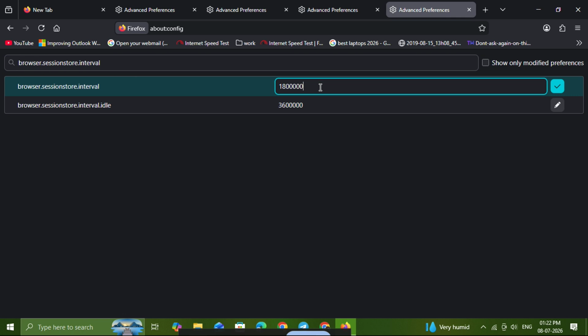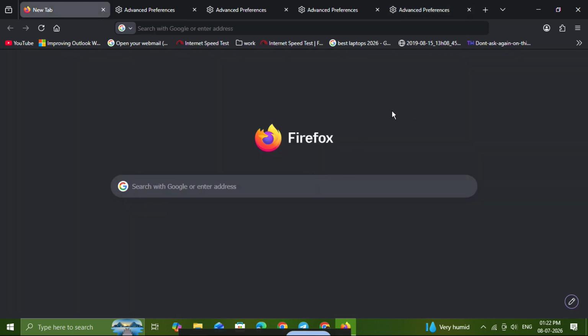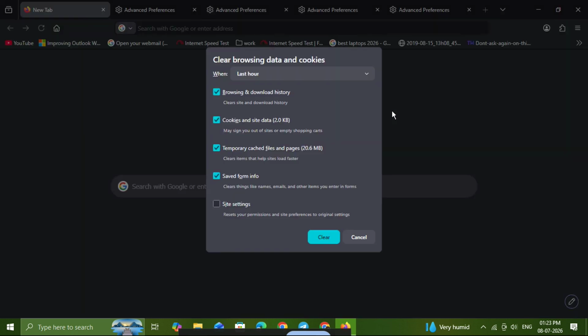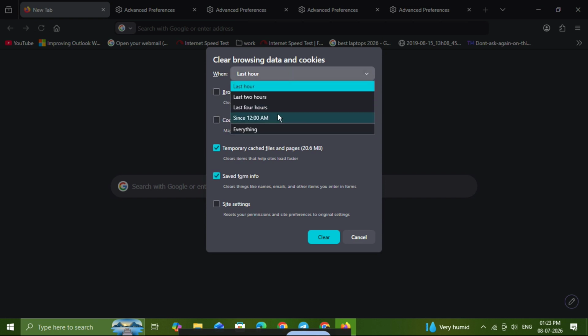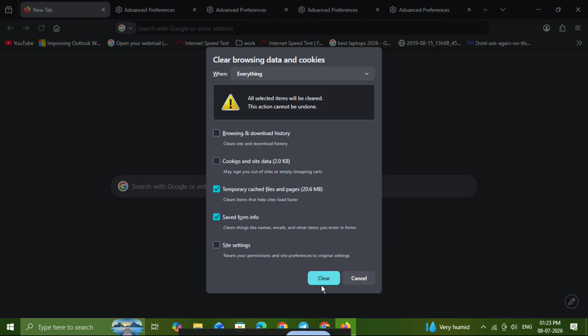After making these About Config adjustments, the next step is to clear your cache. Over time, corrupted or oversized cache files can slow down browser startup and browsing performance. To do this, press Ctrl, Shift, and Delete on your keyboard. A clear browsing data window will open. Make sure cache is selected, set the time range to everything, and then click Clear. If Firefox has been feeling sluggish, this alone can often make it feel noticeably fresher.